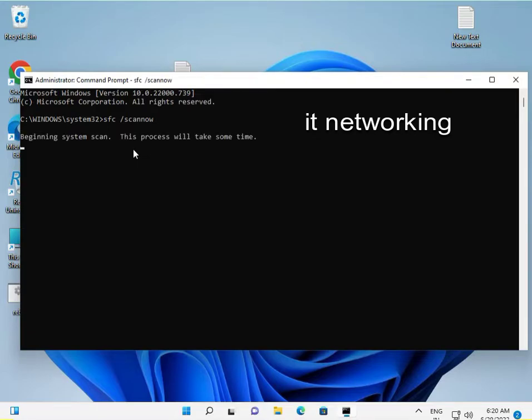This process will take around 10 to 15 minutes because all corrupted files will be repaired automatically until it is complete at 100%, and then I will show the second step. Okay, so please wait 10 to 15 minutes. I minimize it and I give you the second step so you can look at it. So the second step is this.